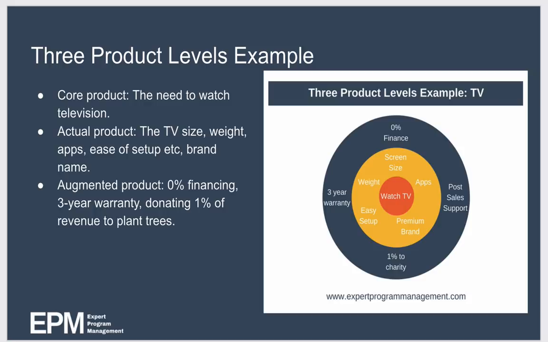So let's take a look at a quick example, and the example we're going to look at is selling a television set. Now, if we look at the core product, when we're purchasing a TV, the core product is obviously the need to watch television programs. And as stated previously, the core product is rarely used, if ever, as the basis of a marketing campaign.